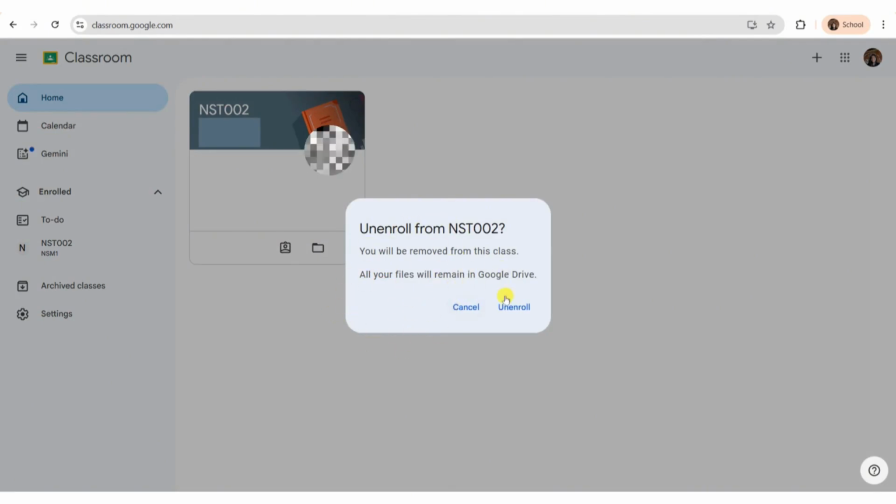So you need to confirm this action by clicking on unenroll, and you will be removed from this class and all of your files will remain in Google Drive. But this action is irreversible, which means that once you have left this class, you cannot join this class again unless this specific teacher has sent you the class code or the invite link for this class. And that is how you can basically unenroll from Google Classroom.